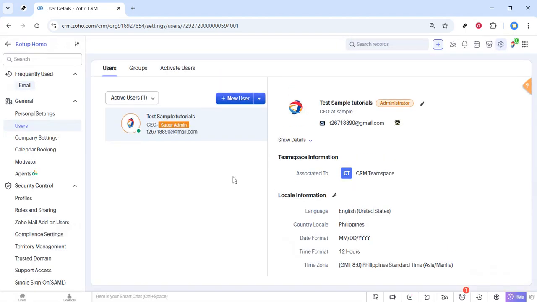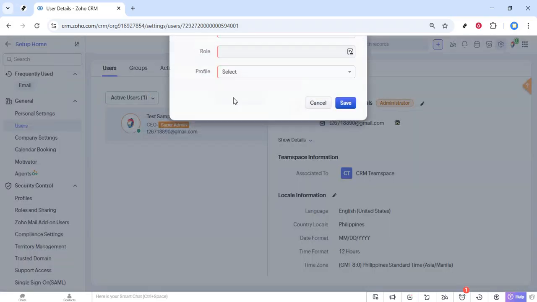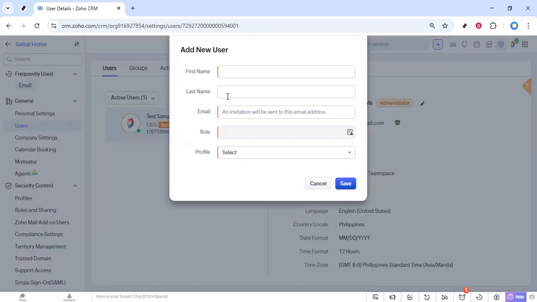To add someone new, look for a button that says New User. It's usually positioned near the top of the user list or in a prominent place on the page. Click New User to open the form where you'll enter the details for the person you want to add. You'll now see fields to enter the user's information.